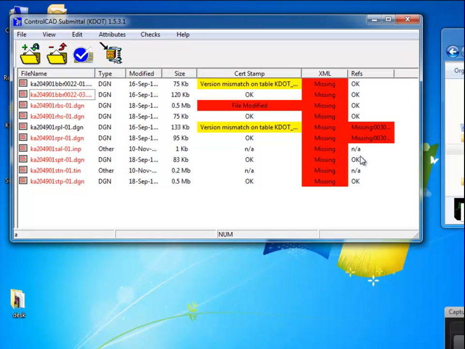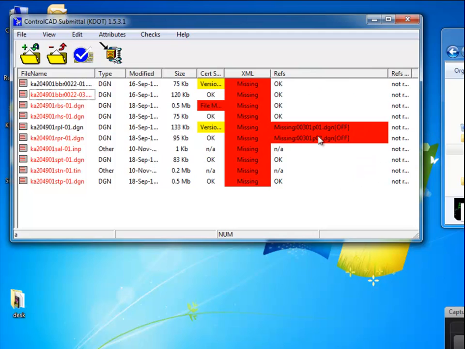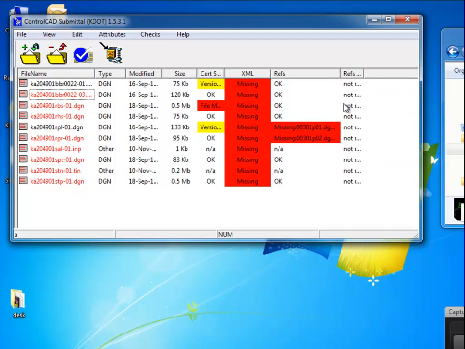The other thing that it's checking for is that if you have a design file that has reference files, it's going to expect that the reference files are part of this set and contained within this set. And if not, as you can see, there's two files here that are missing reference files. And it shows you here that their display is actually turned off. But these files are missing, and so we're getting red marks on those files. So that's what it looks like when things are missing and not properly put together in a ControlCAD submittal. I'm going to cancel out of this.